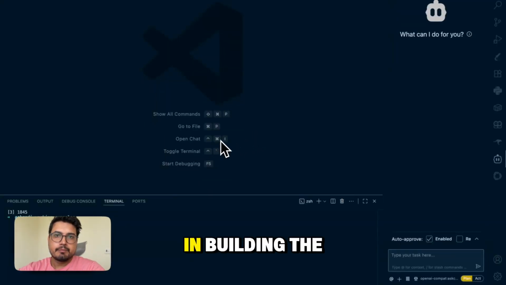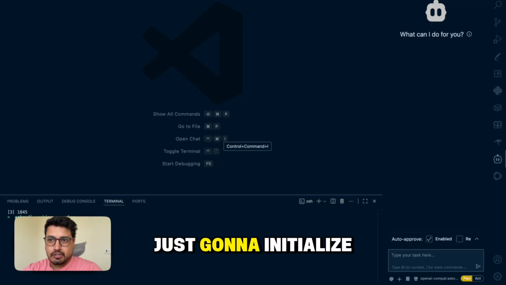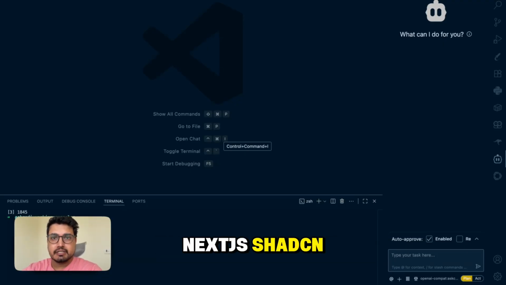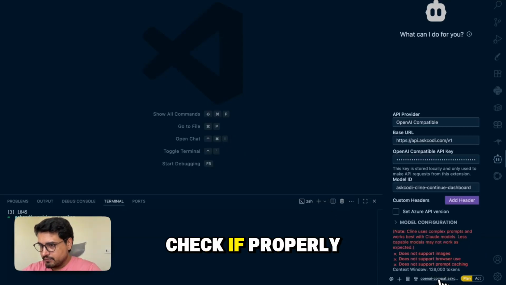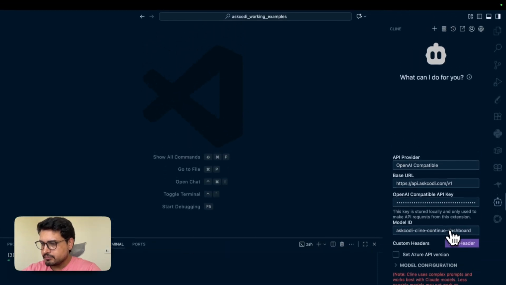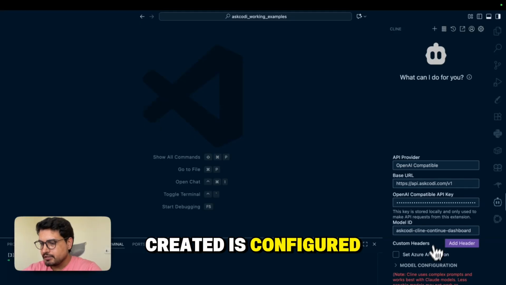Now to get started in building the layout of the dashboard, we're going to use a simple prompt to set up the whole project, and we're going to use Cline for that. This is just going to initialize Next.js, Shadcn or Magic UI, and that's it. So open the Cline extension, and check if the AskCodi Cline Continue Dashboard model, or the model that you have created, is properly configured.